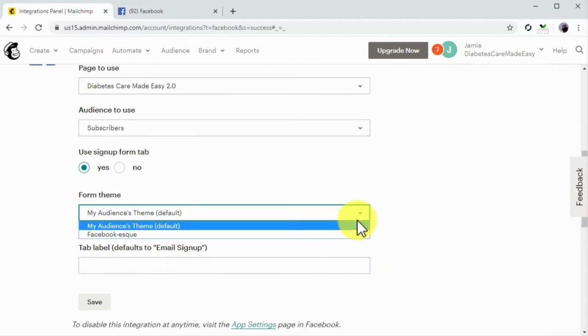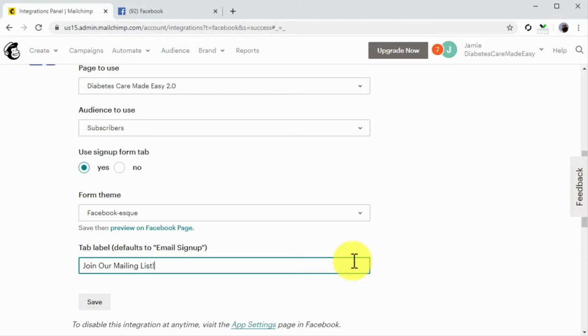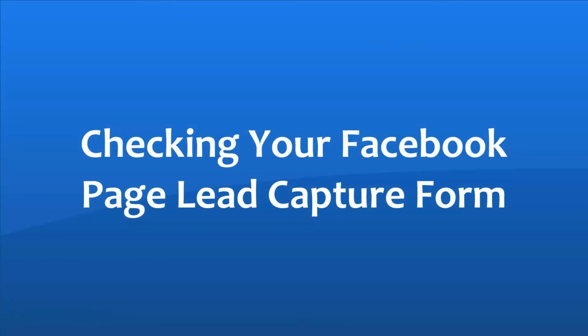Now, click on the Form Theme menu button and select Facebook-esque. Now you're going to enter the label of your sign-up tab on your Facebook page into the tab label and then click on Save. Checking your Facebook page lead capture form.